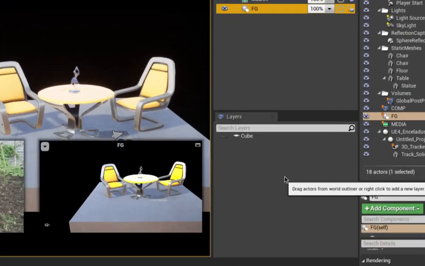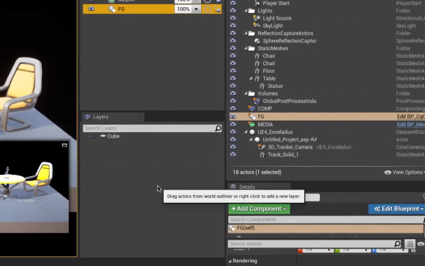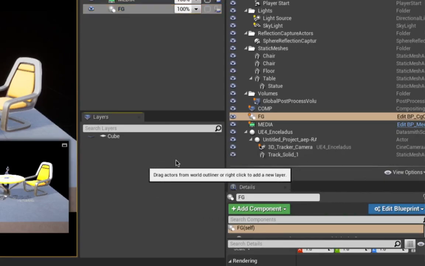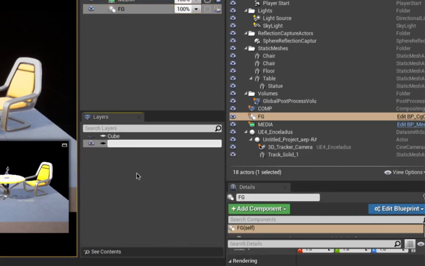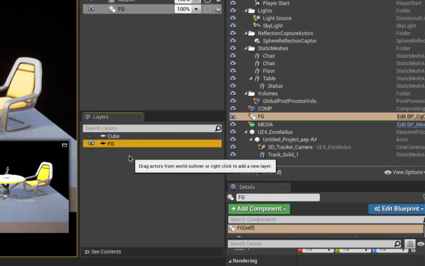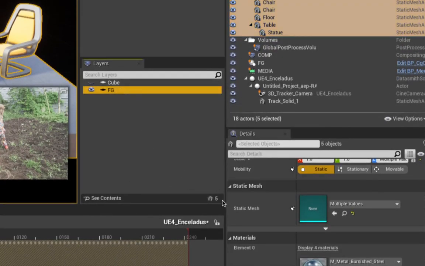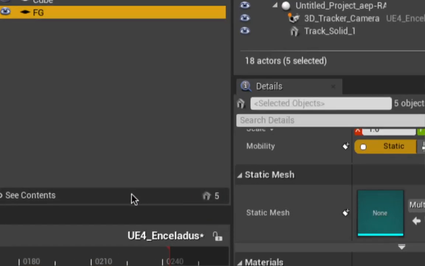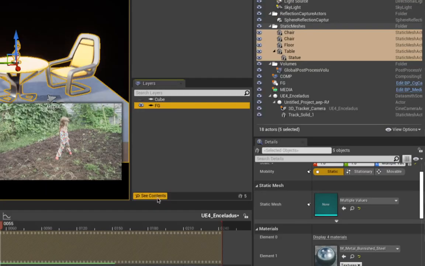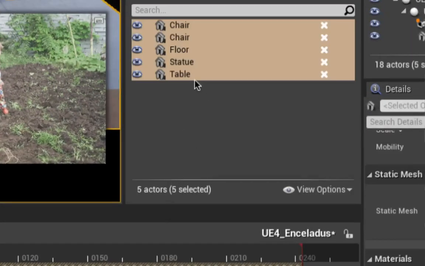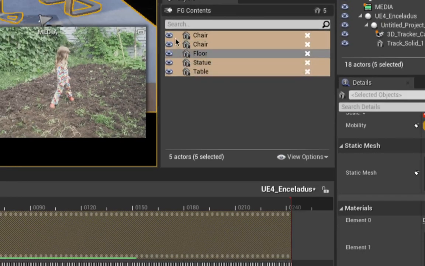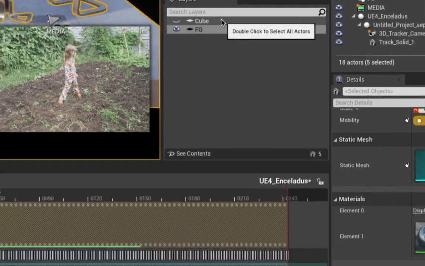To do that, I need to create a new layer down here. So there's a couple different ways to do this. You could right click, create empty layer. And I'm also going to call this FG. And then we can select in the world the things that we want to put into this layer and just drag them in. See, now if I click on this, it says down here that I have 5 things in it. You can click the See Contents button if you wanted to see what's in it. And you can remove things, you can mute things, you can go back.